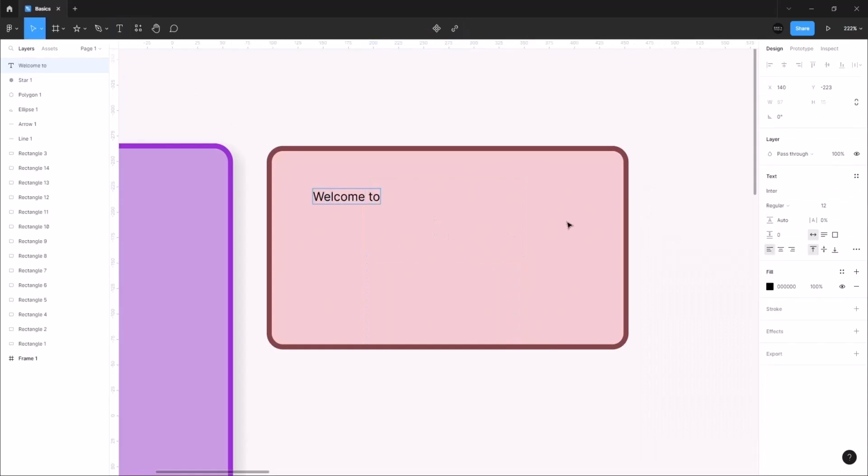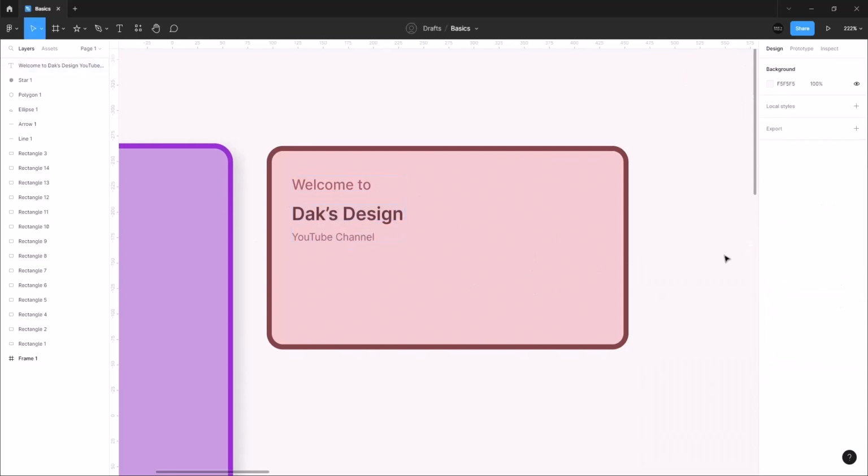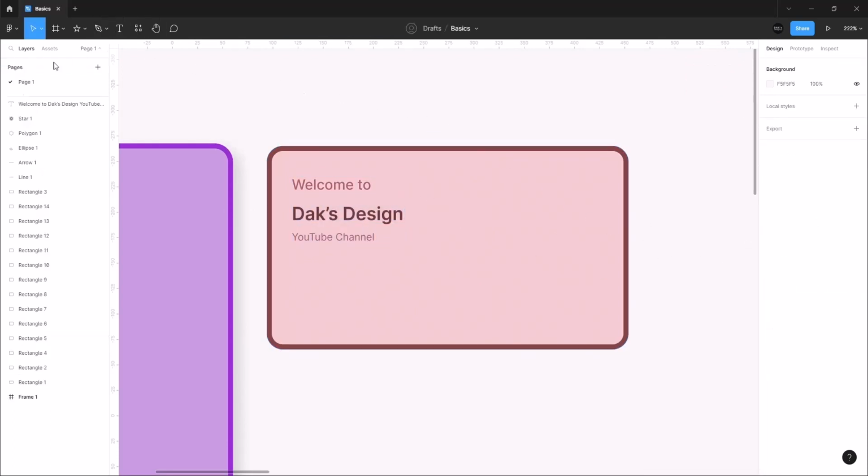Now we can insert a text by using the Text tool or by pressing the key T. Text properties are available here. We can do various text formattings by selecting the text layer. Here we can create new pages inside our design file and name them as per our convenience.